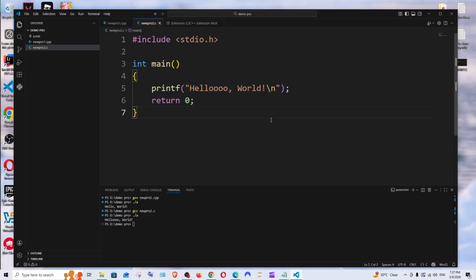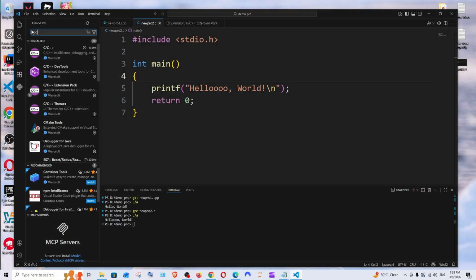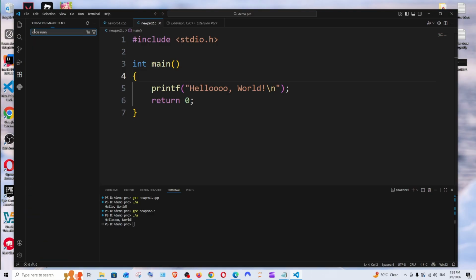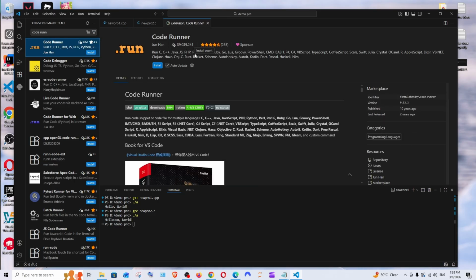This method is quite difficult because we are running commands through the terminal. Now let's see the shortcut way how you can directly run by using the run button. For that, again go to extensions and just search for code runner. We'll be having this. Click it, and this is quite famous. Just look at the number of downloads. Just click on install. It is done.